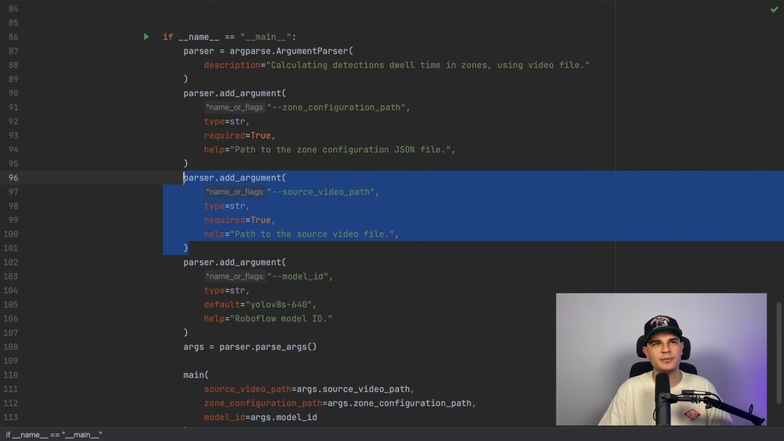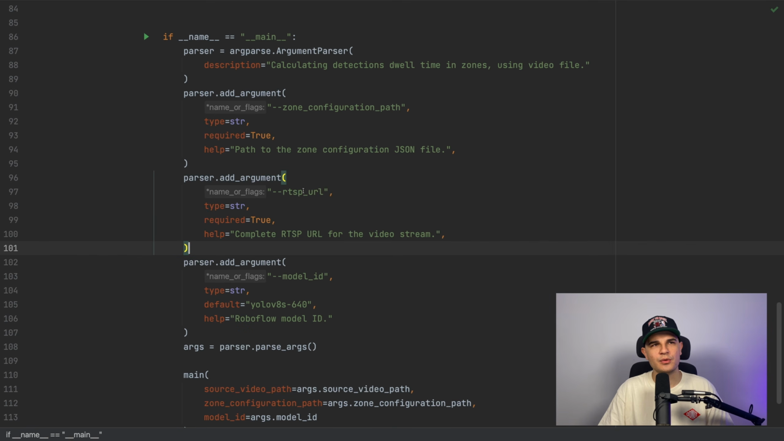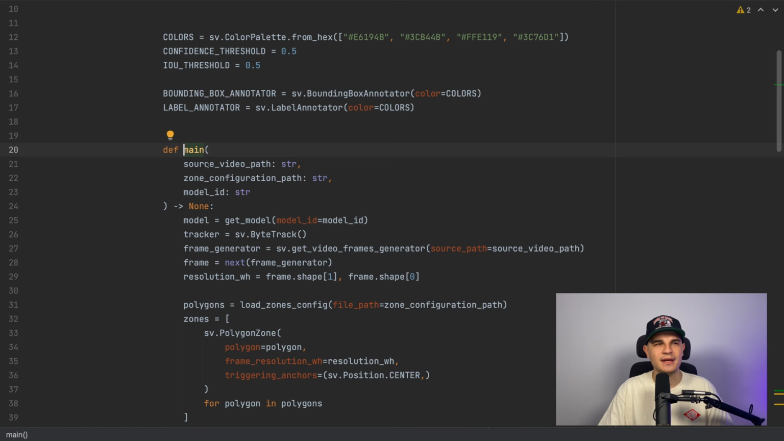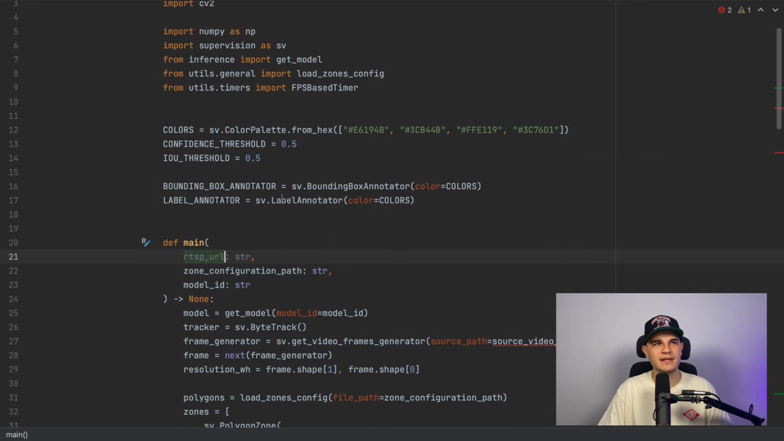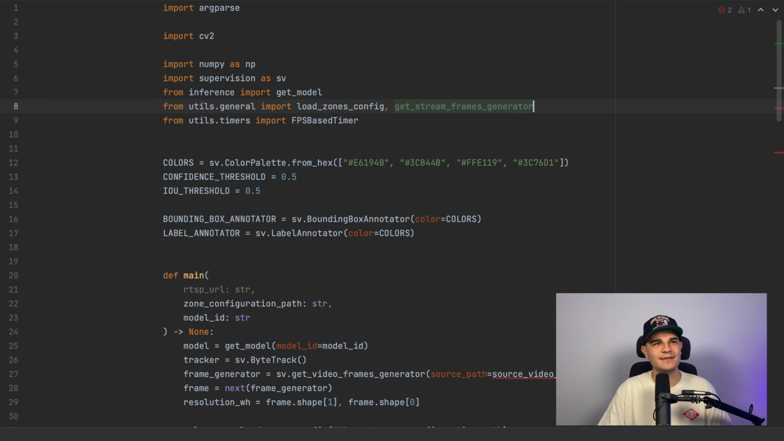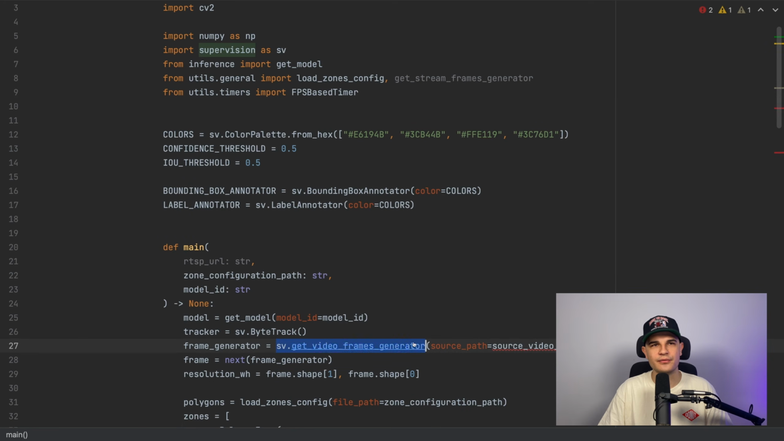We will no longer be consuming a static file, but a video stream instead. We removed the source video path argument and replaced it with RTSP URL. Similar changes are also made to the main function. Next, we import the getStreamFramesGenerator function, which, just like getVideoFramesGenerator, will allow us to iterate through our input frames using the for loop. Now we just need to use this function to initialize our frame generator, and just like that, we can consume a stream instead of video file.